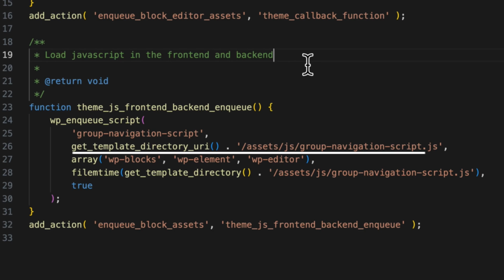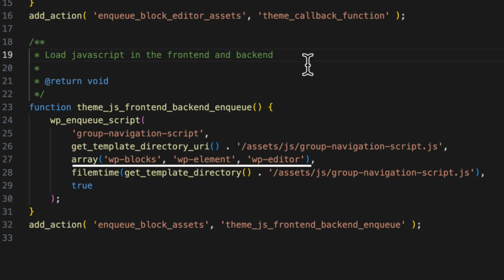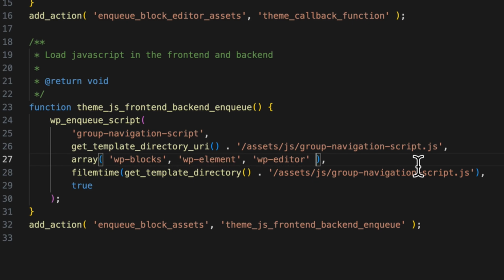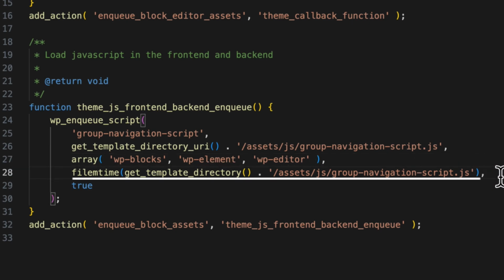And we're also adding the dependencies for wp-blocks, wp-element, and wp-site-editor, or wp-editor. And these are the dependencies that are needed for the site editor, basically. And then I'm using the version number I'm actually getting from the file modified time, and that will be referenced from the group navigation script.